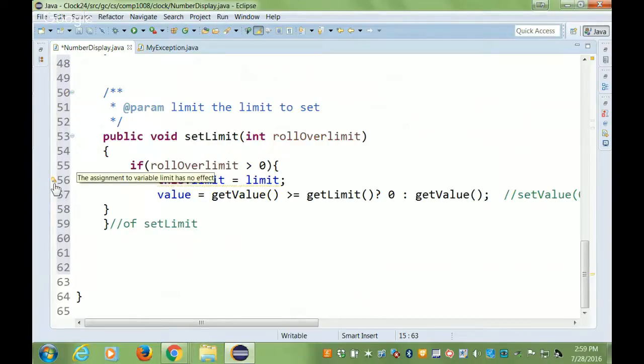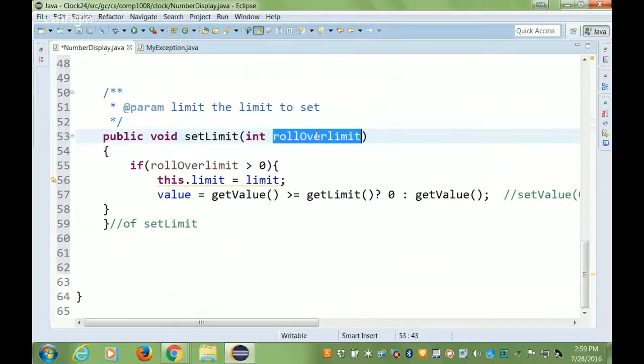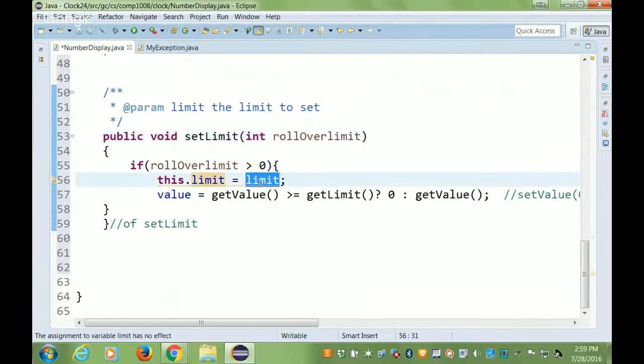Whenever there is a warning, rollover limit. Thank you. So definitely, even if you see a yellow line, don't ignore it. You may have made some silly mistake which you are not aware of. So I said this.limit is equal to limit. It says it was a useless assignment because the limit on the right hand side was also the instance variable. So you're basically saying instance variable assigned to itself. Nothing wrong syntactically. Syntax-wise it's fine, but logically it's a useless statement.